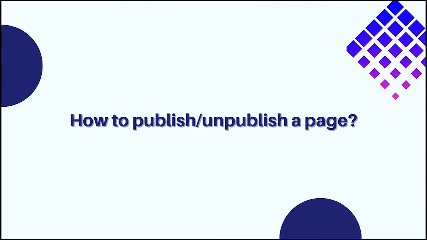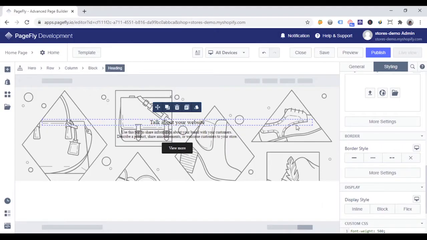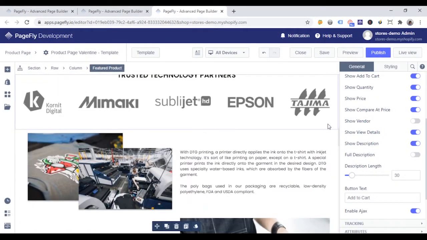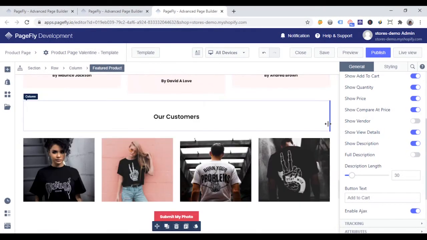Secondly, how to publish or unpublish a page. If you want to look how your page is before publishing, you can click Save and see the page on preview. If you want to publish the page, just hit Publish and then Live View to see the live page. If you publish a home page, collection page or product page, it will replace the page you created in theme.